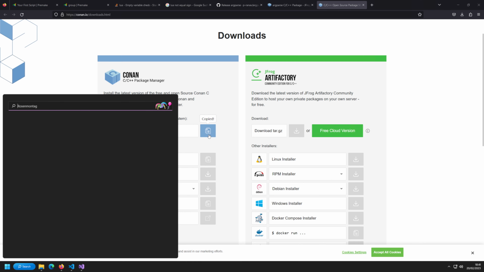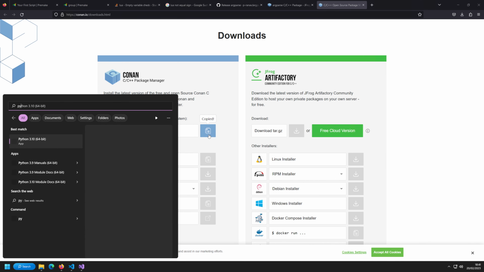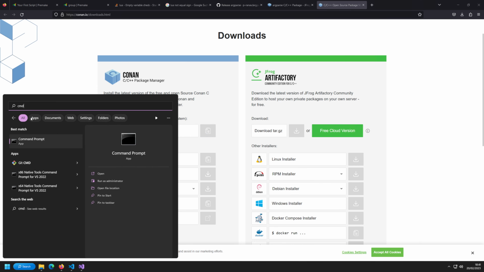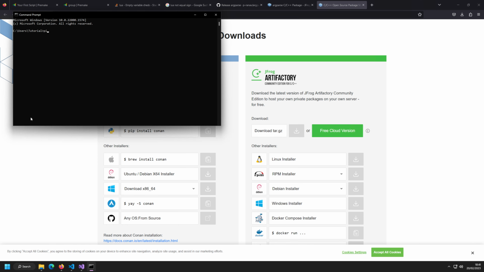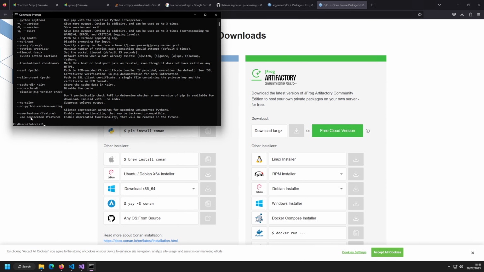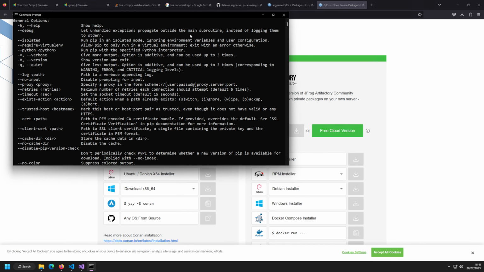Then I can open up a Python command prompt. Python, it's a bit slow currently. I don't think that this is the right Python command prompt. I think we have installed this globally. Let's try this out with a CMD. Do we have this installed? If I enter pip, yeah, it gives me some output, so it has been installed.